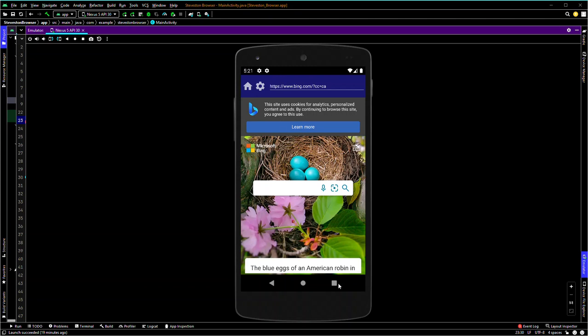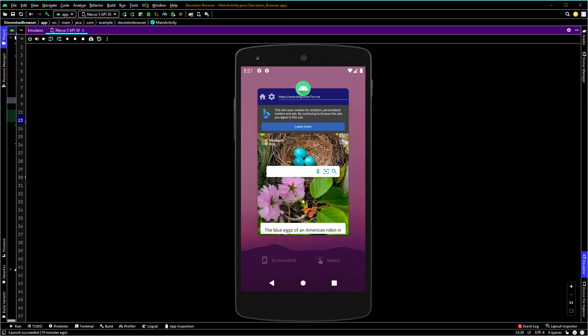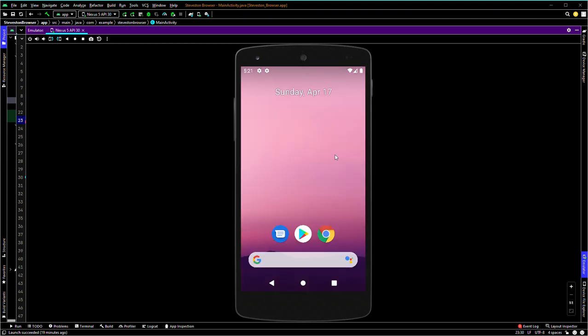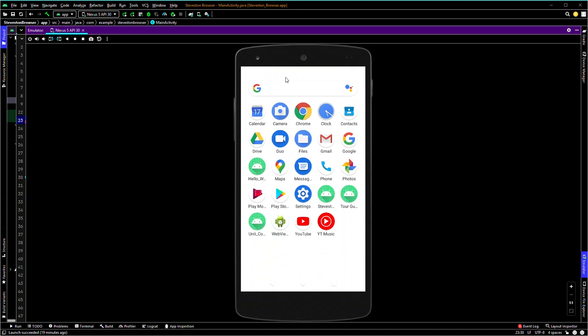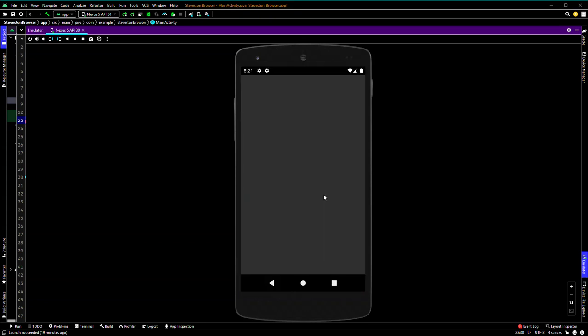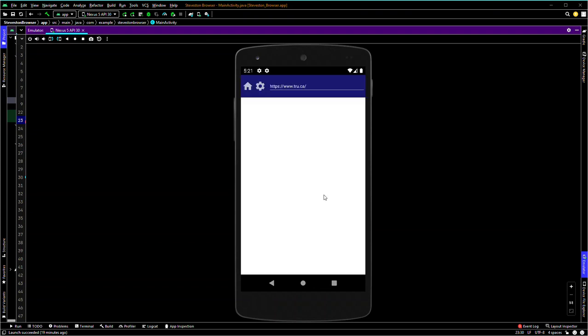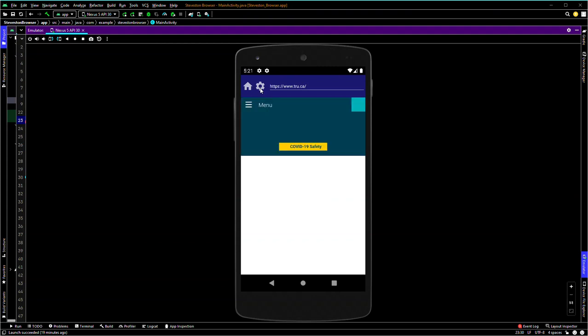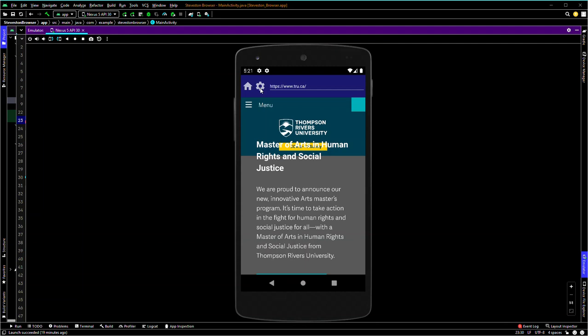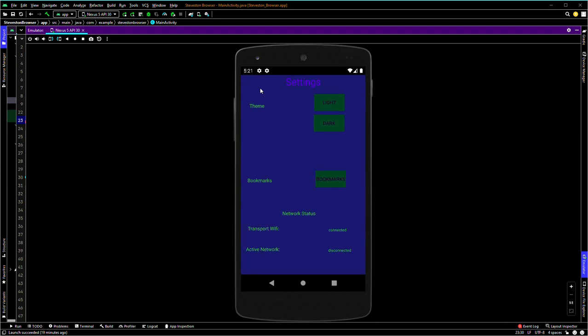So I'll close everything. To show you that it was saved to internal storage after you close and open the app. I haven't had any crashes with it, so it should be okay.